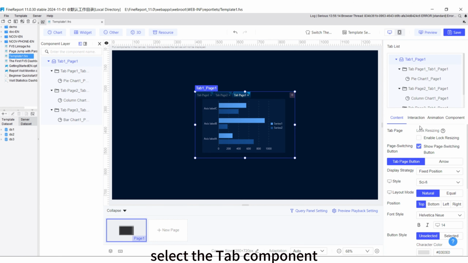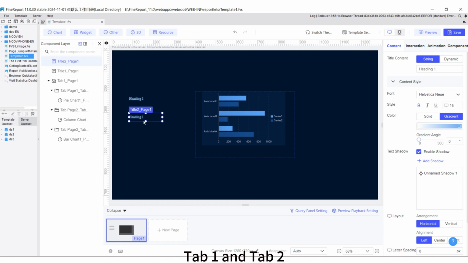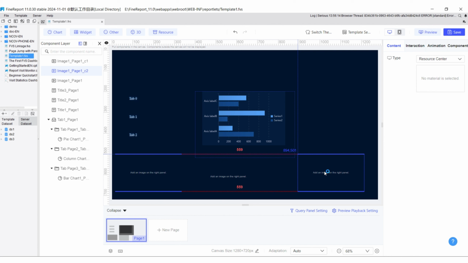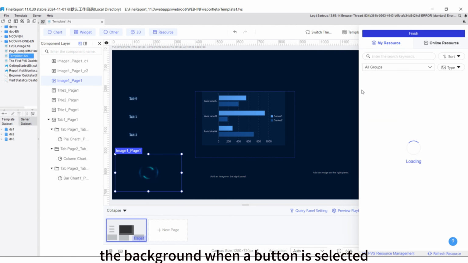Select the tab component, uncheck Show Page Switching button and enable Auto Carousel. Add 3 title components and set the content to Tab 0, Tab 1, and Tab 2. Add 3 picture components and select a suitable background from My Resource as the background when a button is selected.